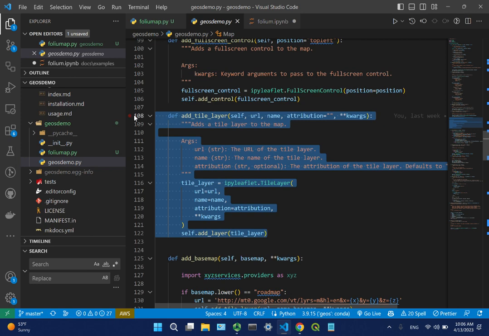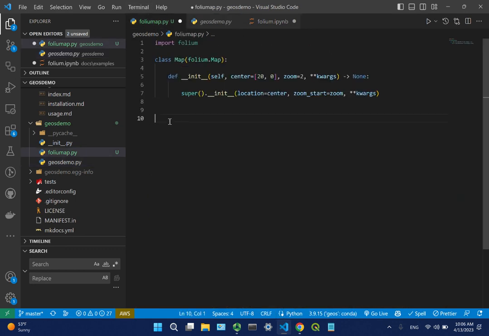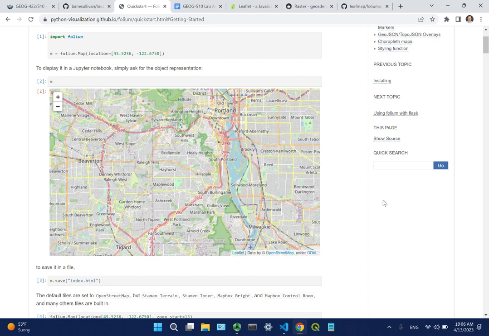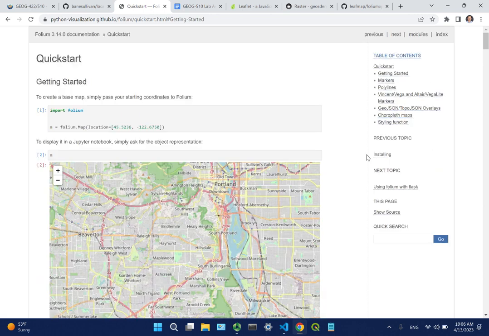So usually what you do is that if you already implement that for one module, I can just copy this one and then come back to here, paste. In that way, make sure that the parameters are the same. But you have to keep in mind, this is different, okay? This one is not for Folium because you are importing the ipyleaflet here, it's different. So you have to look at how Folium actually adds a tile layer. You're welcome to take a look at the documentation.